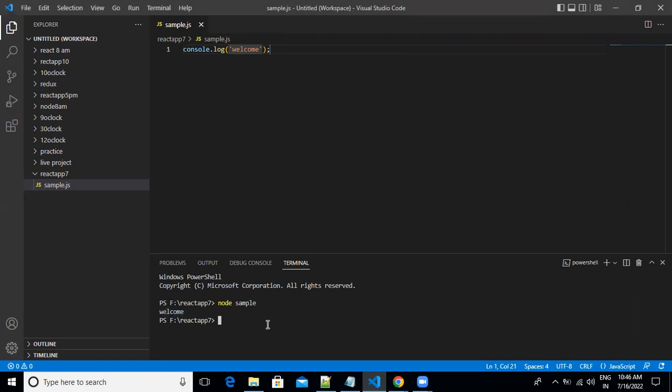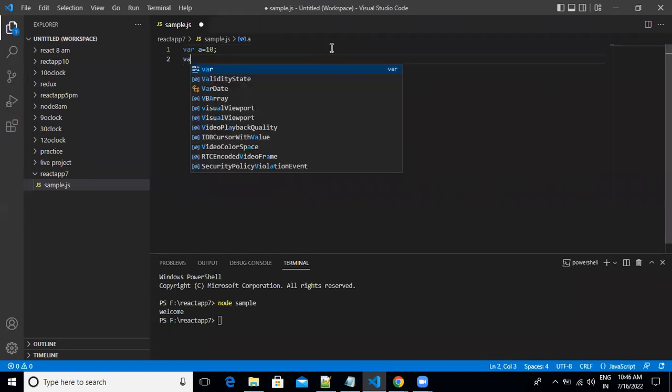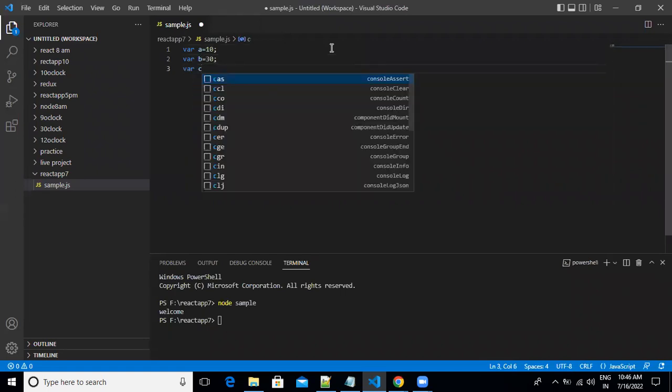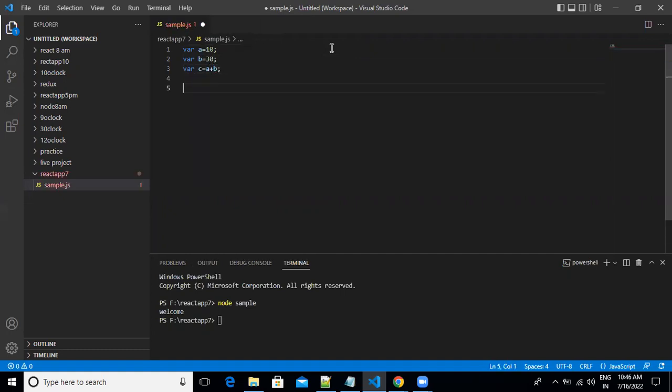So the basic ECMAScript files we have to use like this. If you want to do some addition programming also, for example, var a equal to 10, then var b equal to 30, then we can do var c equal to a plus b. Then you can write console.log c. So now I am expecting the result is 40. Just observe, we got the result as 40. Like this, you can run your JS files in the terminal.